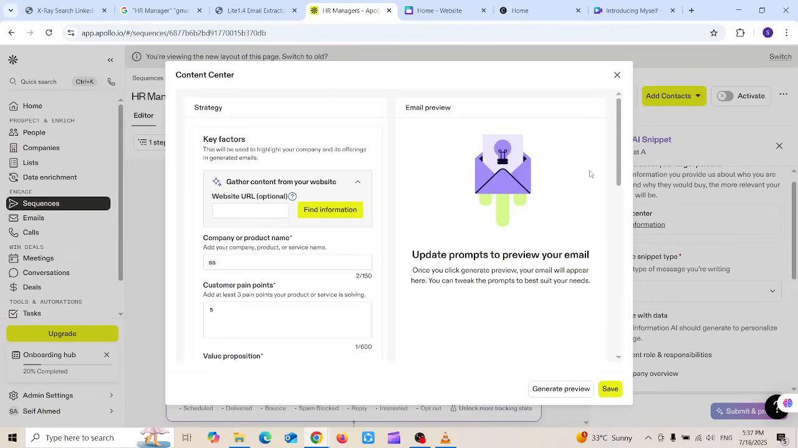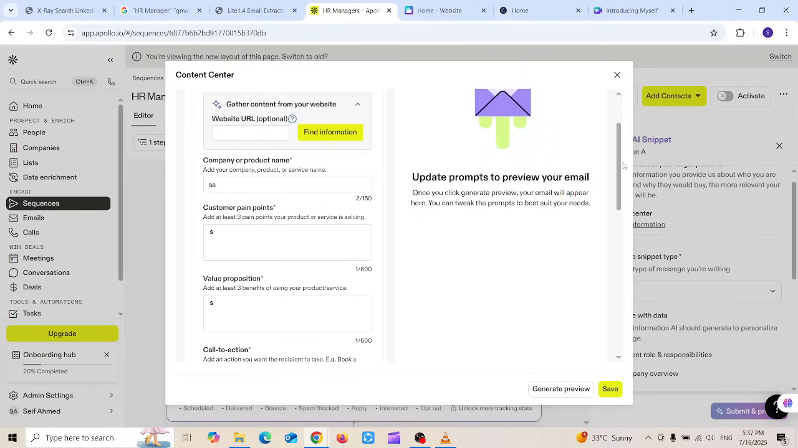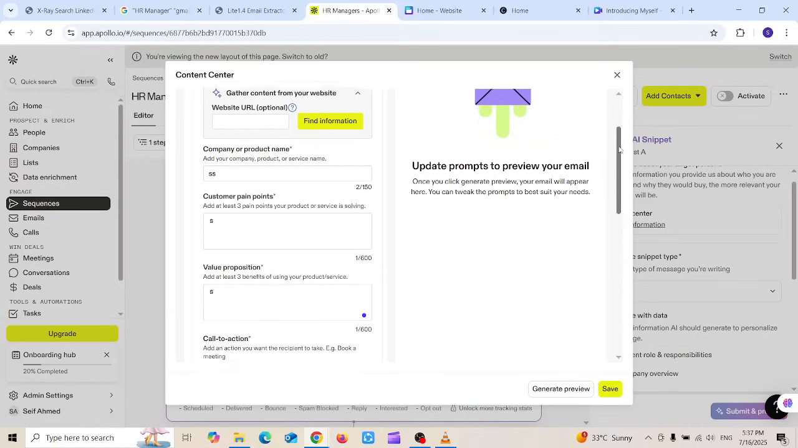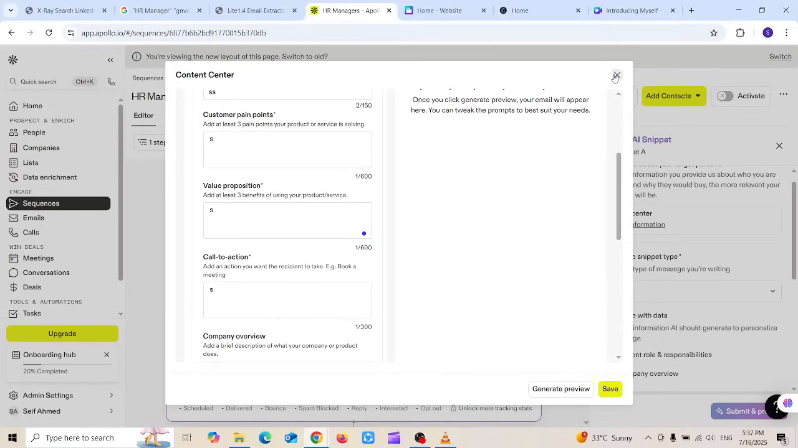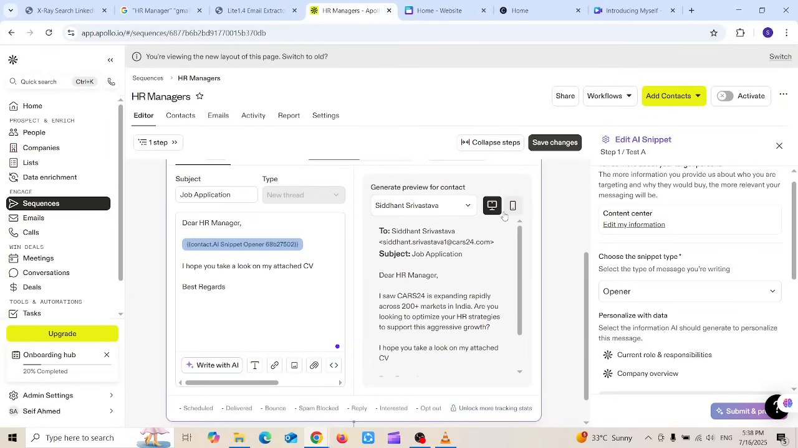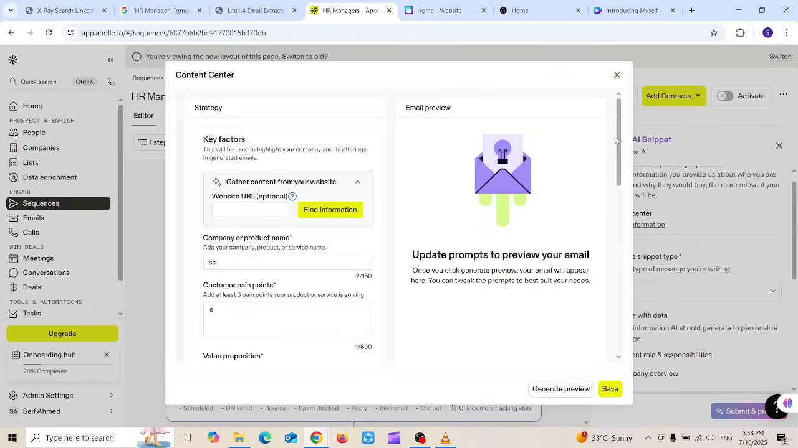Now by choosing edit my information, you can insert some information which are related to this specific recipient if you already know such an information. You can insert the product name or company, the customer pain points, the value proposition, and the call to action. And once you do this, it will customize and generate an email which is specialized for this person. So let's try to insert some data as an example.